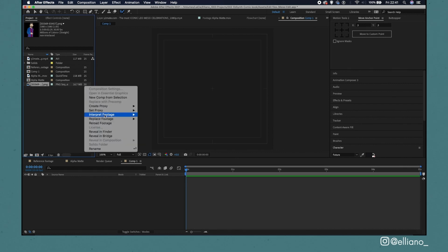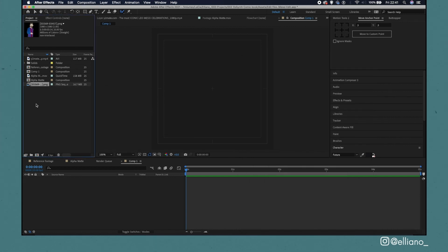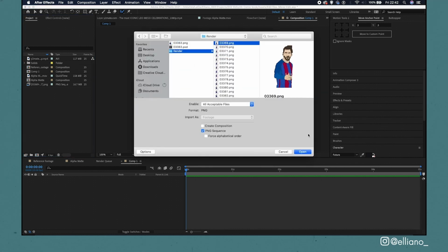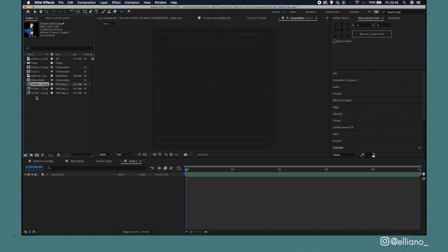To change the frame rate of your image sequence, right click over it whilst it's in the project window, go to Interpret Footage, and then click Main. And from there, change this number, which is at 30 FPS, to 25 FPS. And now, you'll have the correct frame rate for your footage. Do this for all of your keyframe renders.